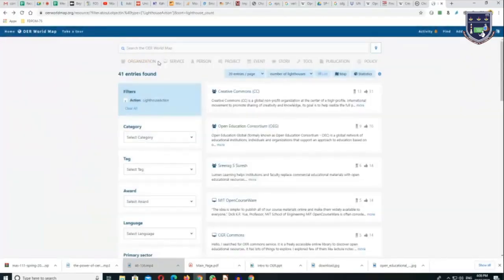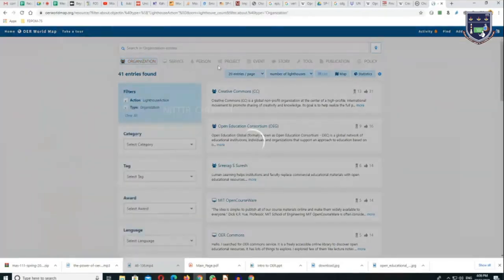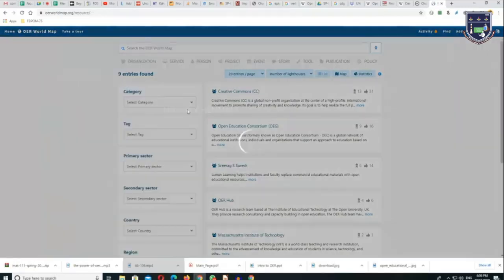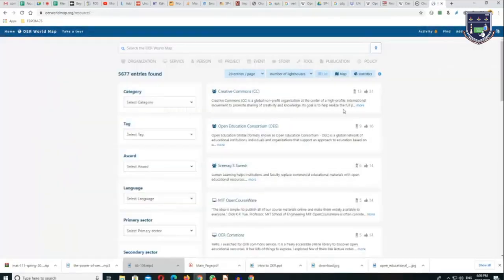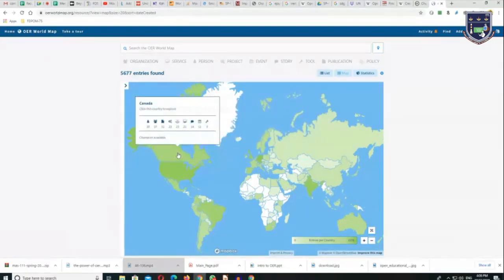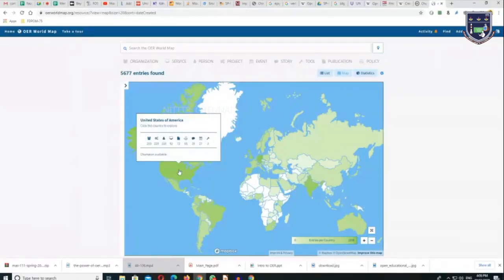So likewise, you can select the organizations, projects. So 9 entries are there. Let me clear all. I can filter out different projects from this OER map. The most beautiful thing is the map. So when I click here, Canada, maybe US have more projects.